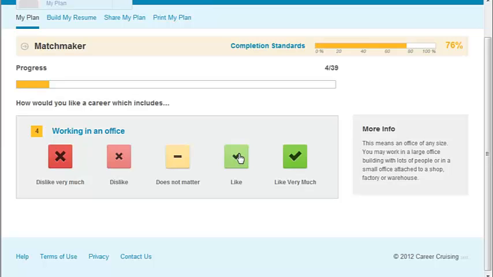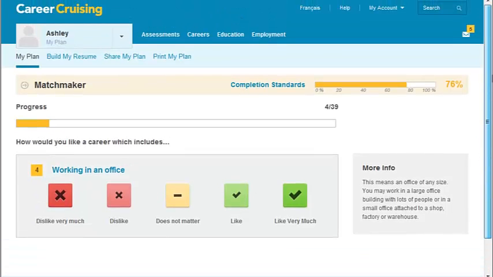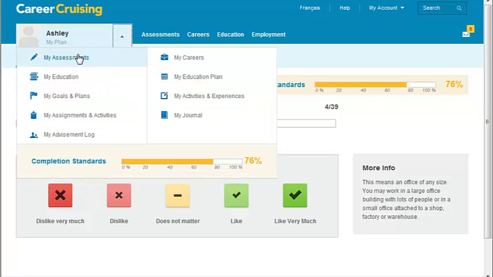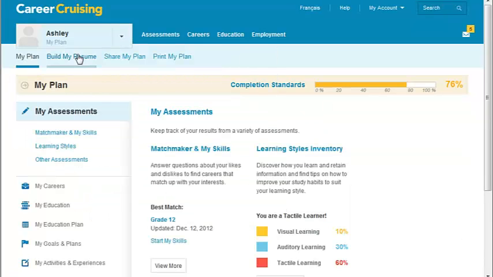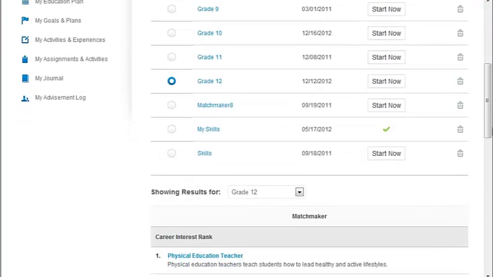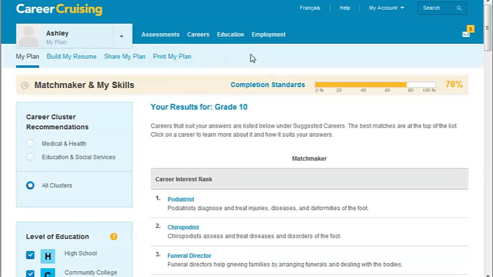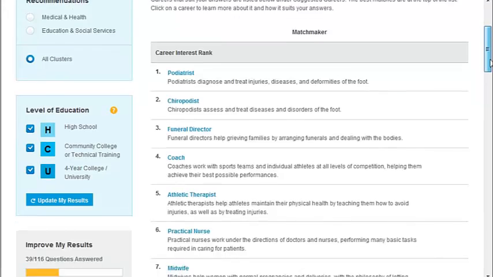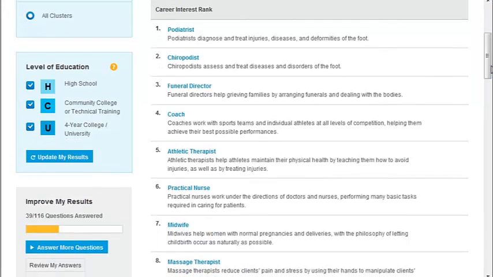We're going to go back to this individual's My Plan and select Completed Assessment. So from the My Assessment section and Matchmaker and My Skills, we're going to select from a saved assessment results. I'm going to select grade 10, and here you can see in the center of the page the various results. There are 40 career matches here.